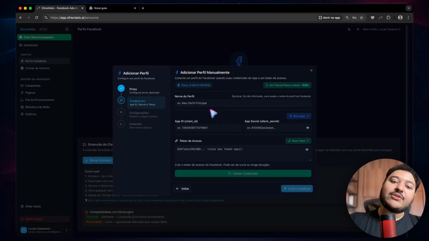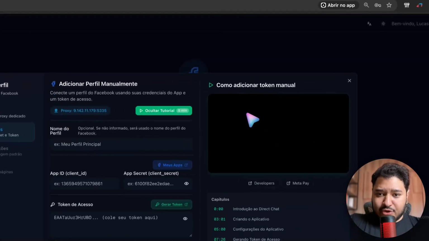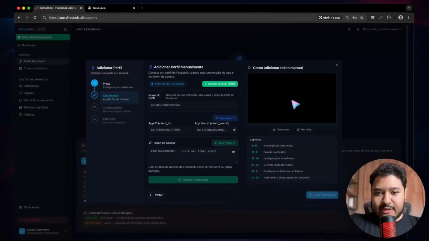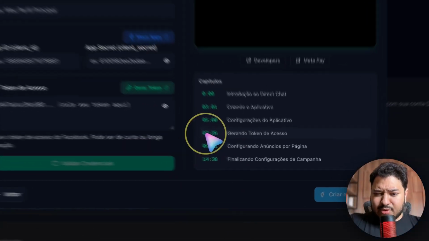This is where the setup process for your access token begins. In this case, we don't use that direct connection with the Facebook login because it could be seen as suspicious activity. We create an app within your own business manager so you can use it without any risk of that happening. Here's a tutorial video. You can watch it, okay? To better understand how it works here.